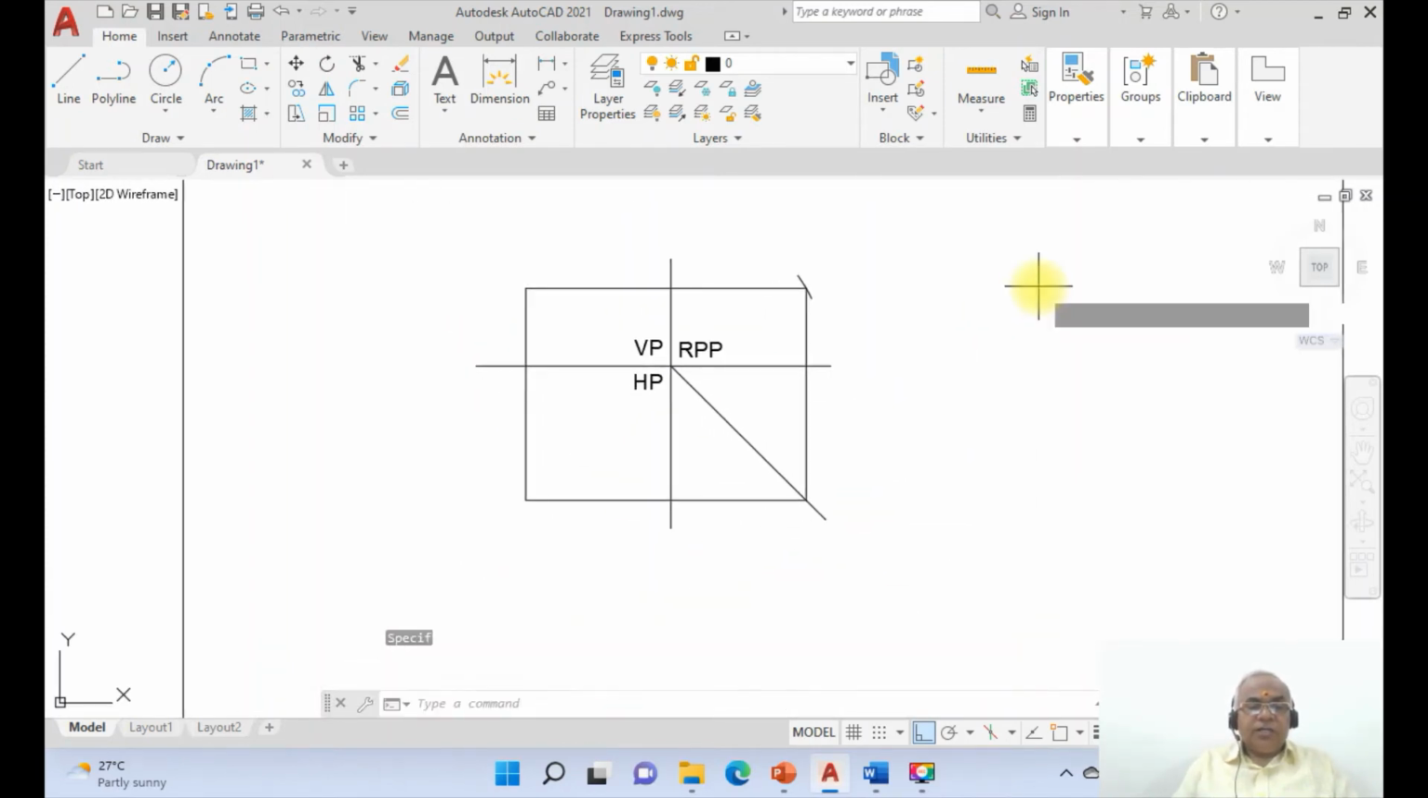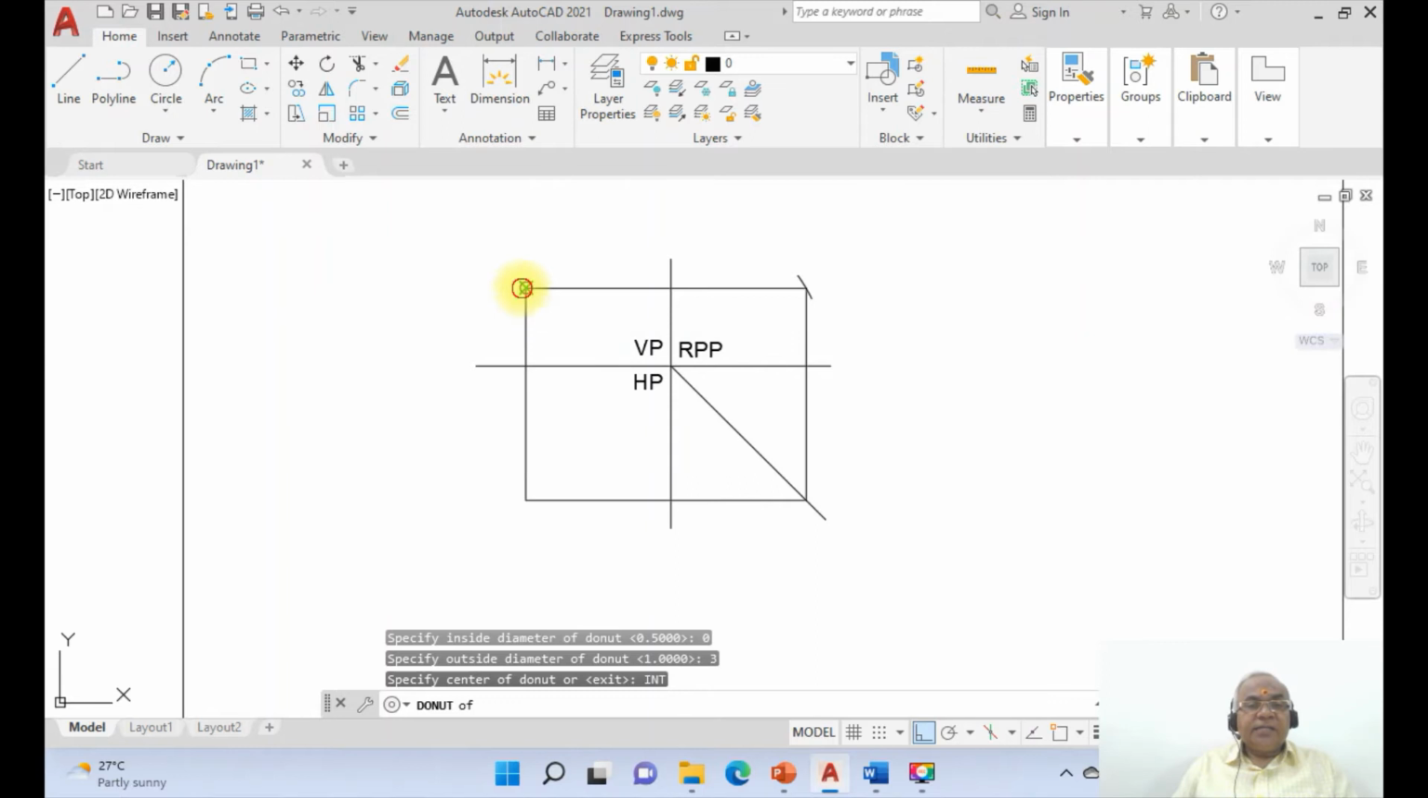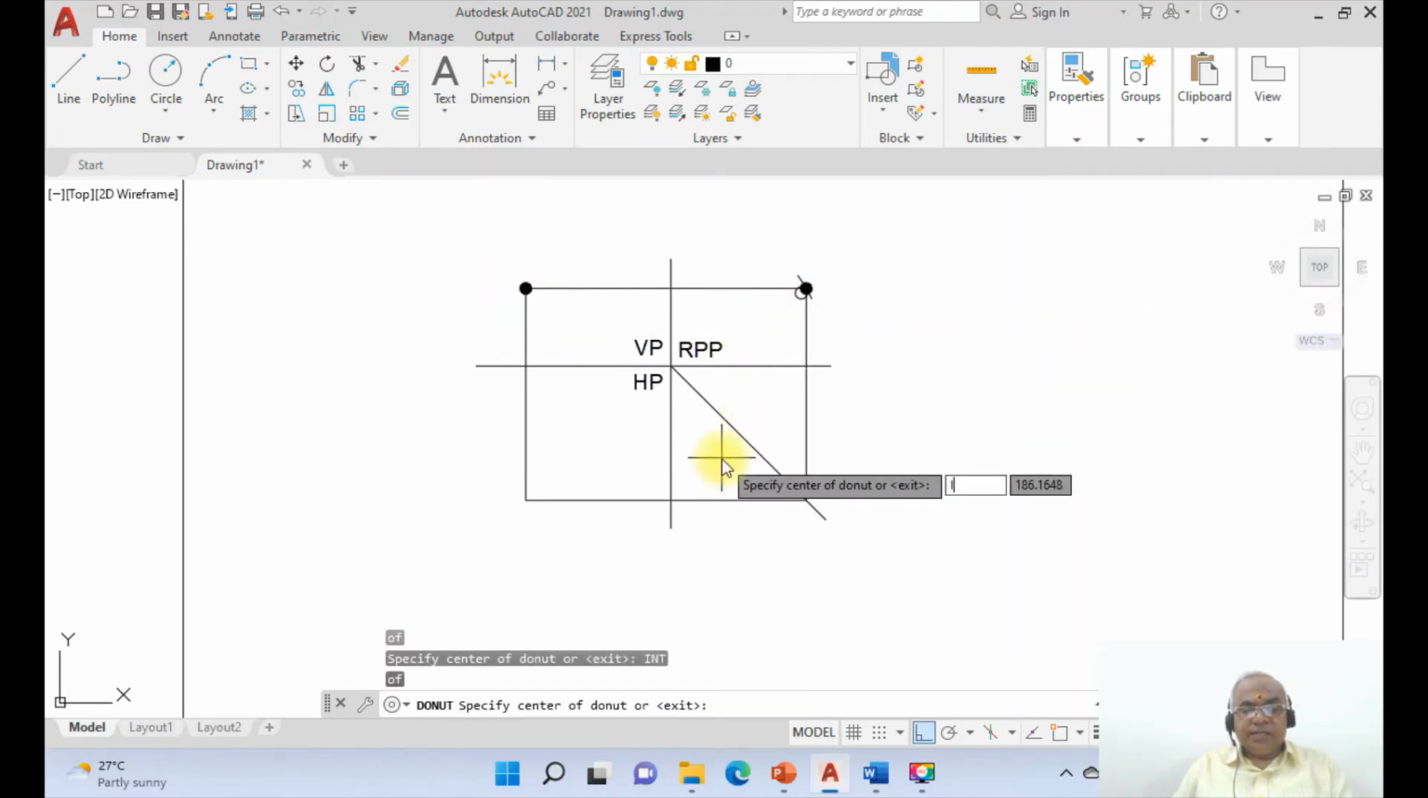Now we apply donut. Just go to donut, inside diameter is 0 and take the outside diameter as 3, and the center of the donut as the intersection of this, and you take the intersection of this and the intersection of this.